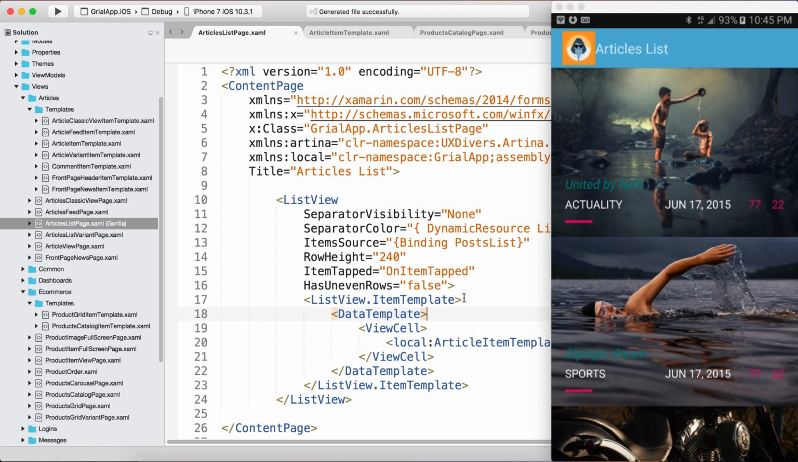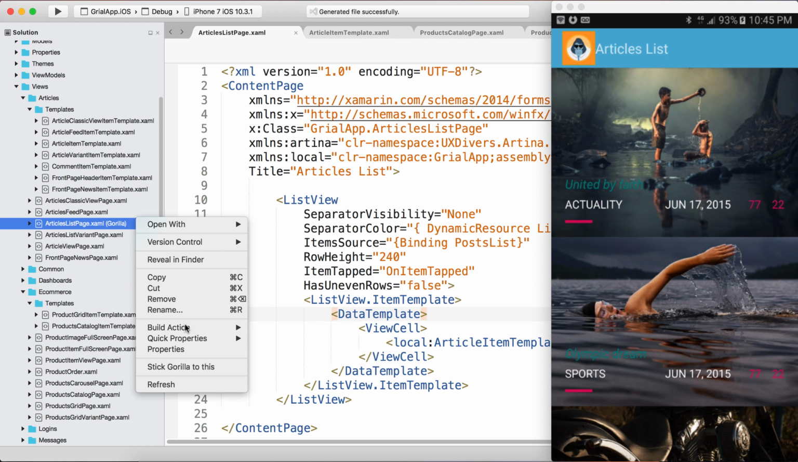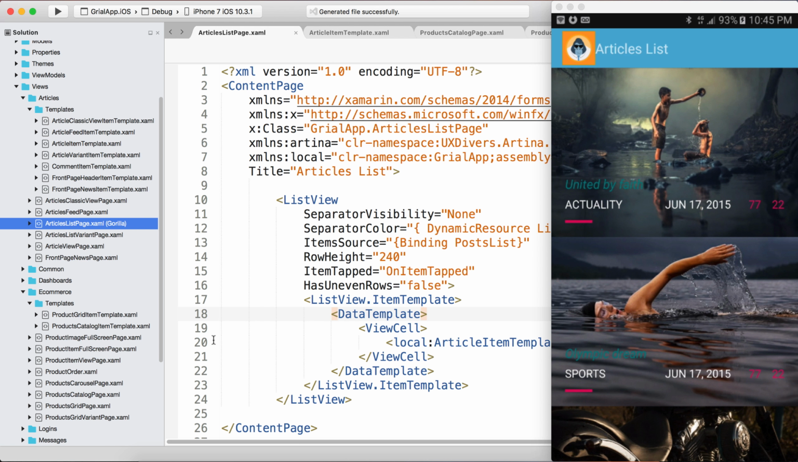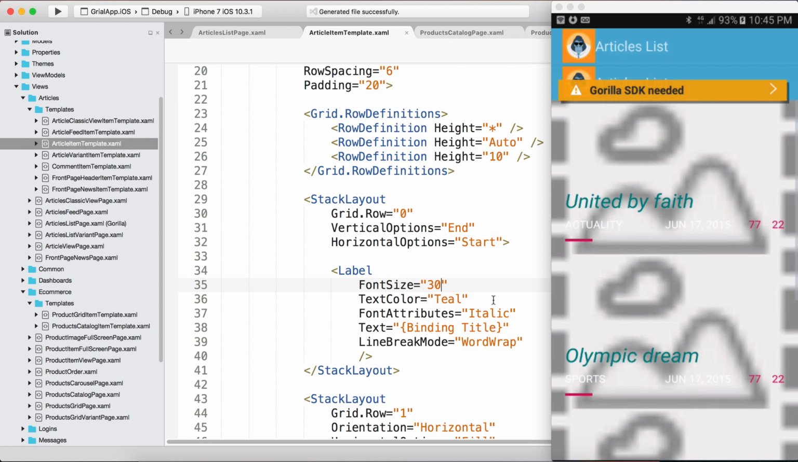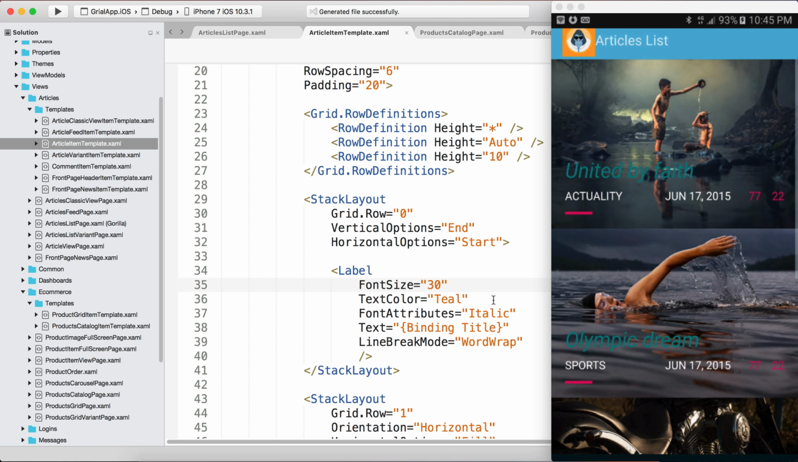Gorilla Player is developed by the same company that developed Grial UI Kit. So here I open the Grial UI project. This page uses data binding and also uses item templates. So let's go to that item template, and from here we can make a change to this item template. Let's change the font size, for example, from 18 to 30. Click Save. And then the changes are immediately reflected on the device.